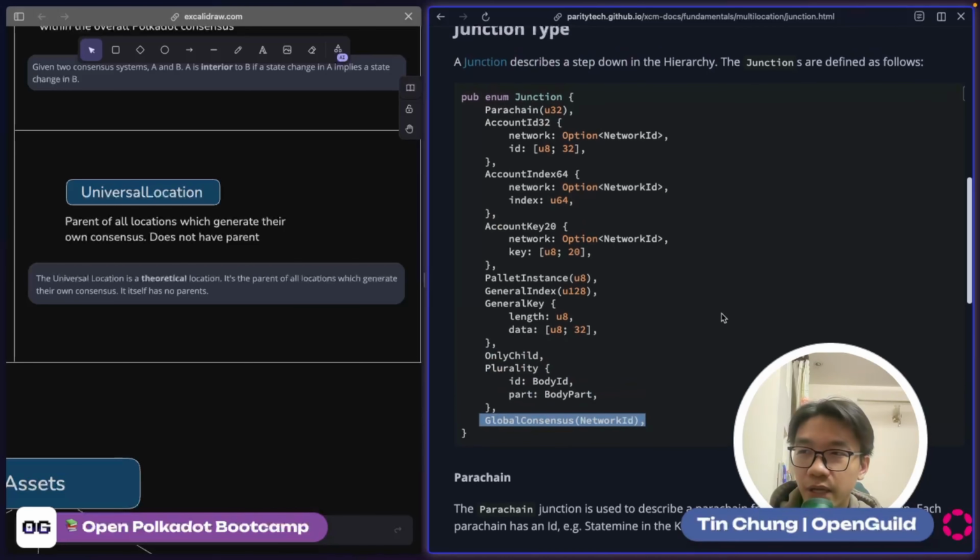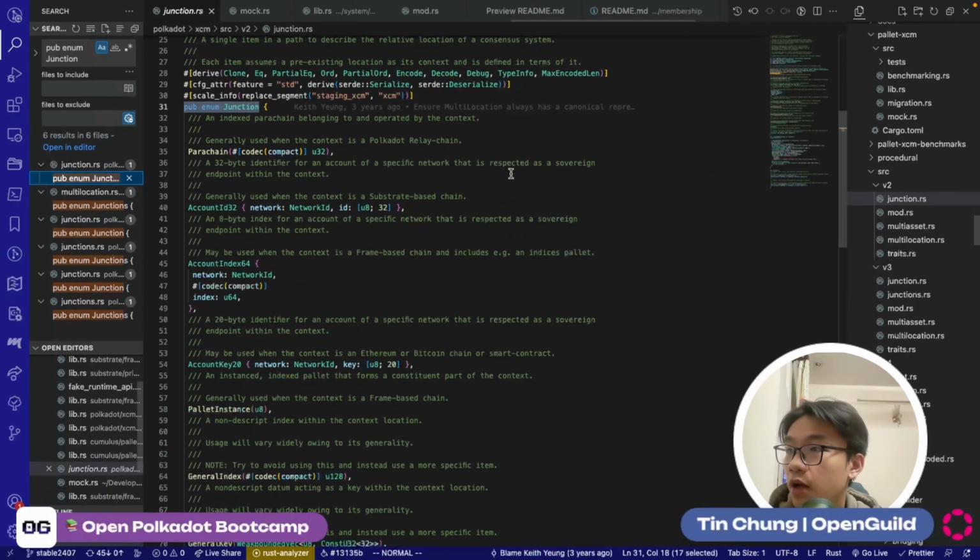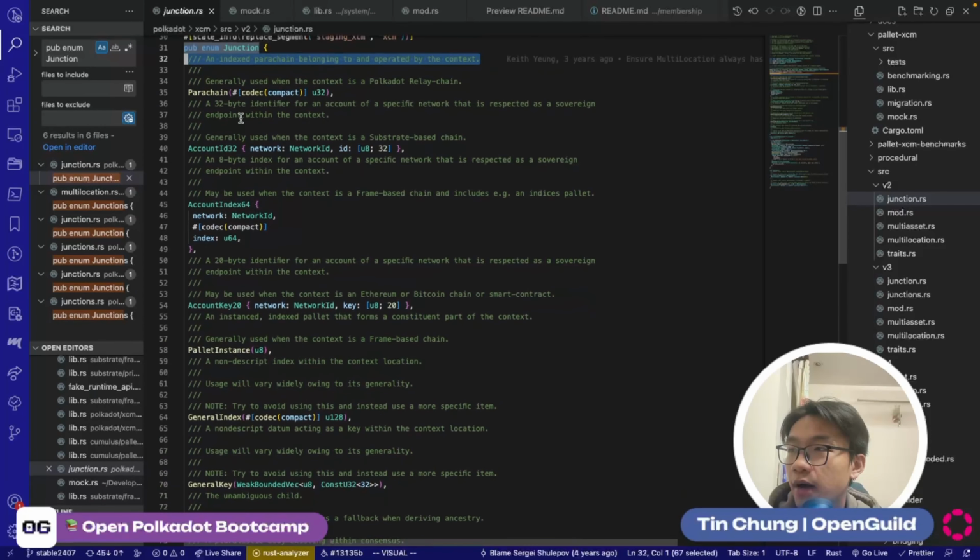We can also look at the real code instead of just this example. So in this junction we're going to have the parachain, an index of a parachain belonging to and operated by the context, and a 32-byte identifier for an account of a specific network that is respected as a sovereign endpoint within the context. So as you can see, AccountId32 is generally used when the context is a Substrate-based blockchain.